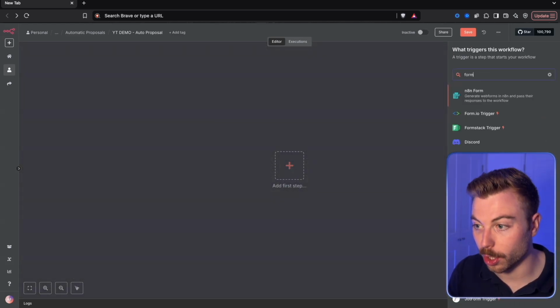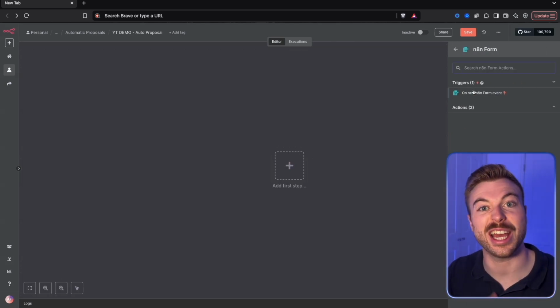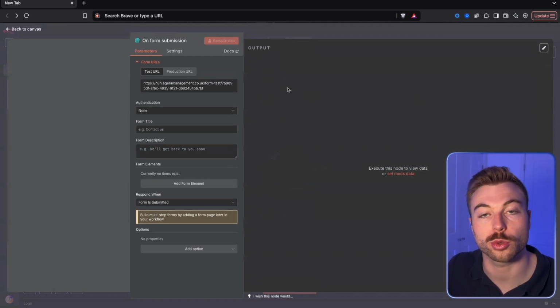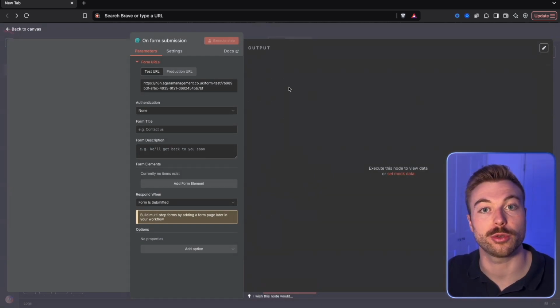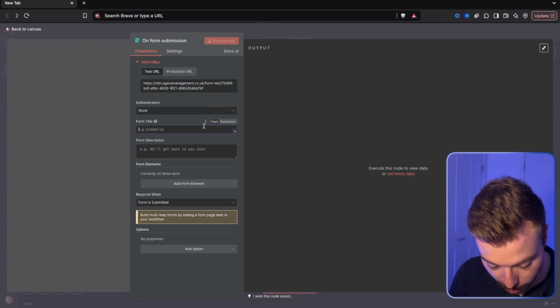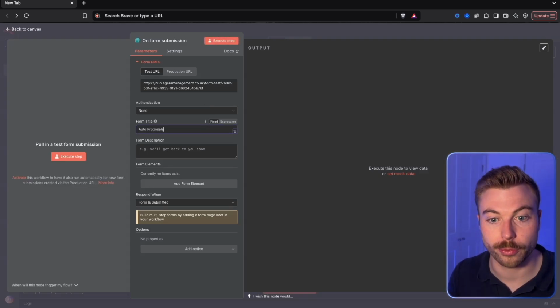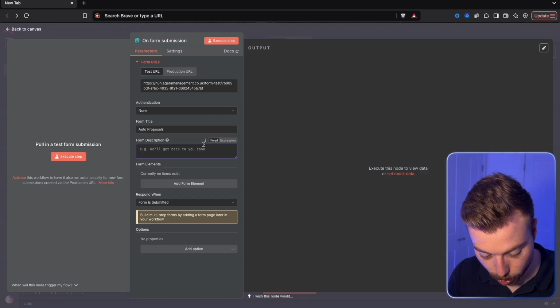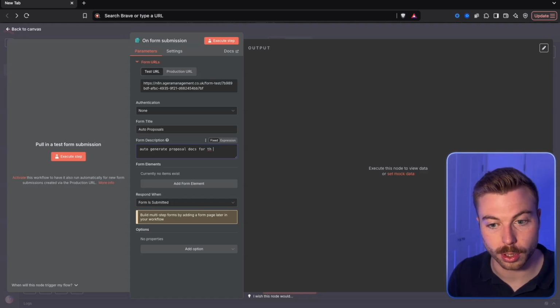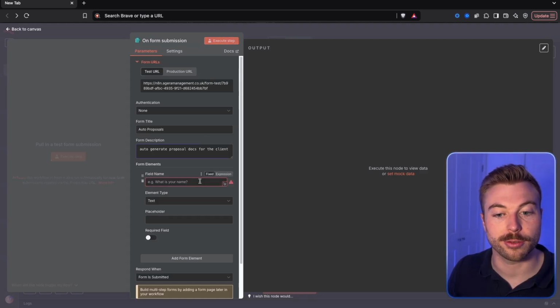So we're going to start with our form. This is going to be how we get all of that information coming through. But if you use something like Fireflies or Typeform, you could get it coming through automatically after that conversation has completed. We're going to call it auto proposal for the title. We're going to say auto generate proposal docs for the client.